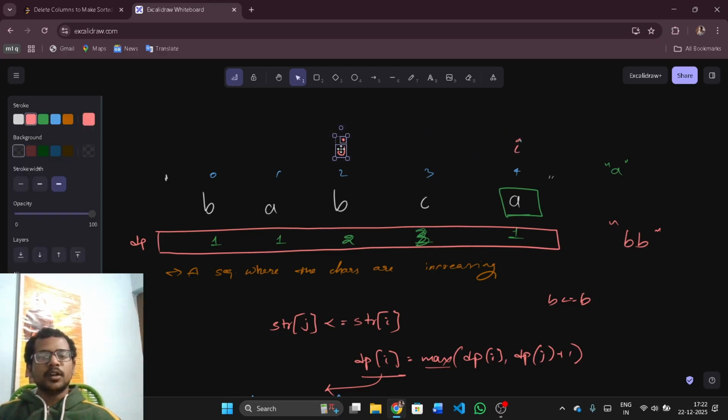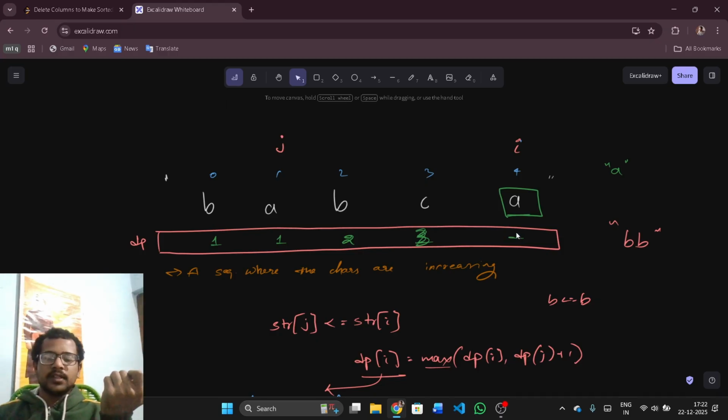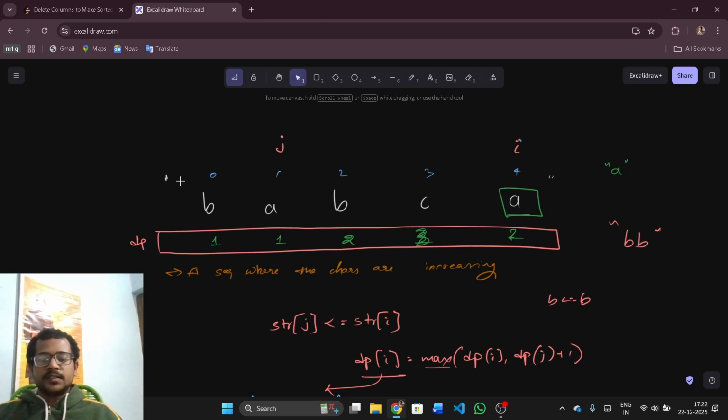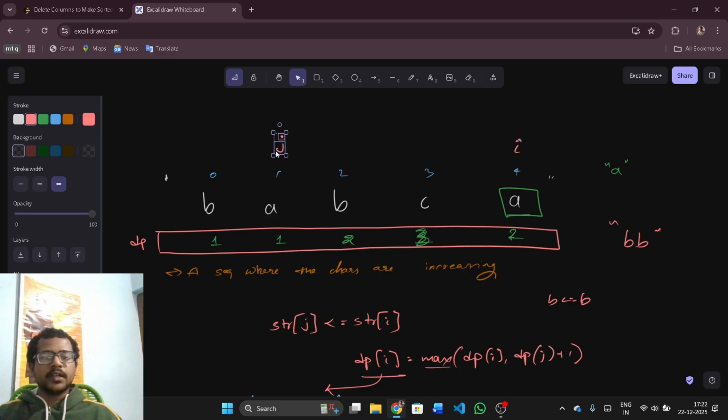Now the j pointer goes to b at index 0. Is b less than a? No. Is a less than or equal to a? Yes. So it will just change to 2. I think you have got it, but if you have any doubts, please let me know. I think I'm going fast, right? Now this j pointer will go to the next point. Now, b is less than or equal to a. No. c is less than or equal to a. No. j goes to i and it breaks the loop, and also i will go out of bounds.